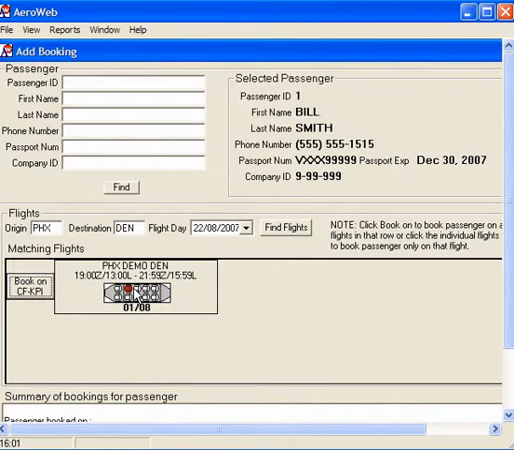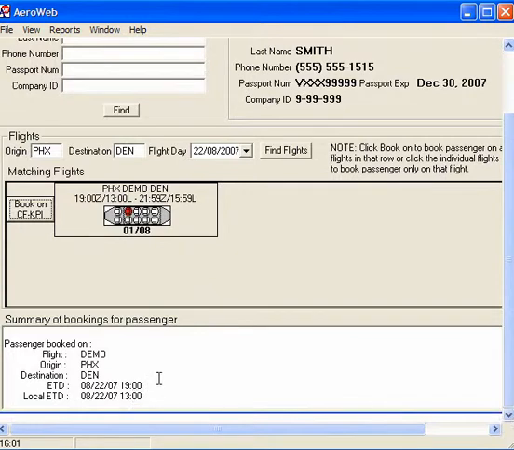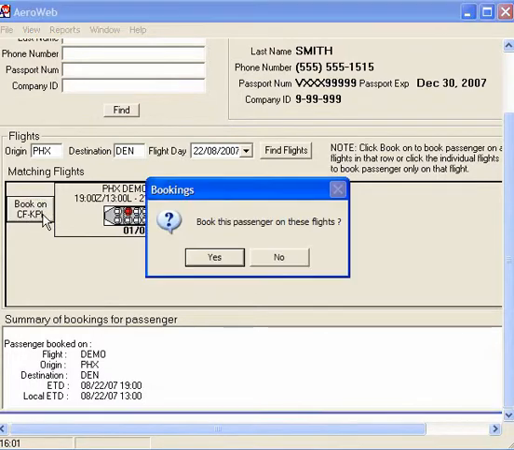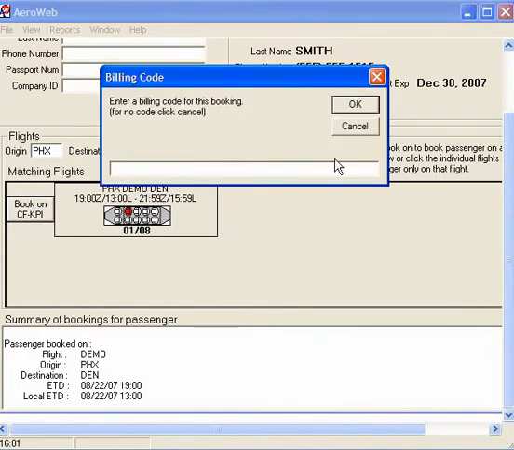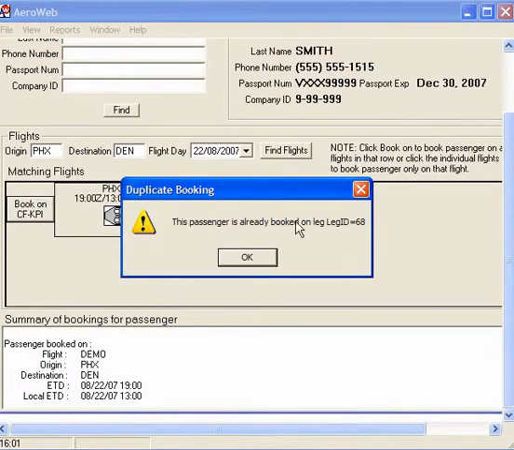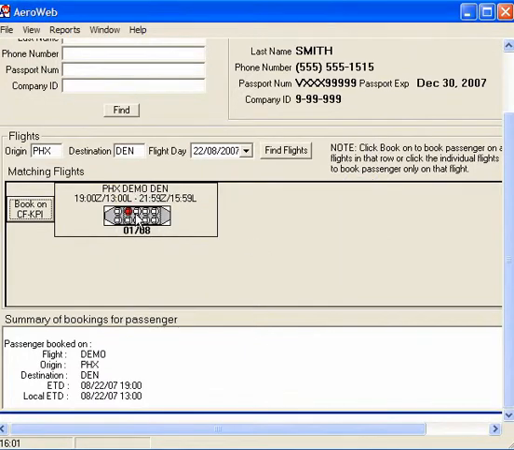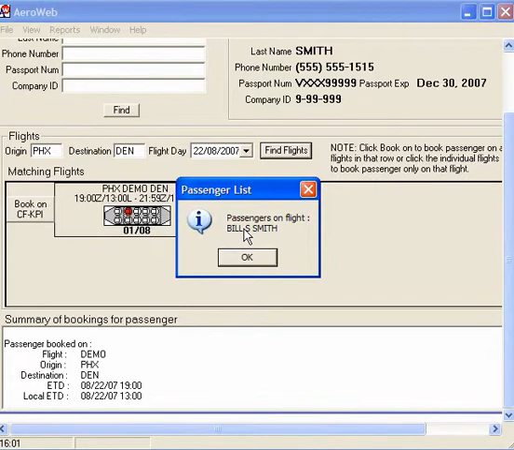You'll also note the graphic displays a number of seats booked as well as those available, and a summary is available at the bottom of the form as well. If I try to book the passenger twice on the same flight, the system will not let me do that as well. And if I right-click on the graphic, I also get a manifest.